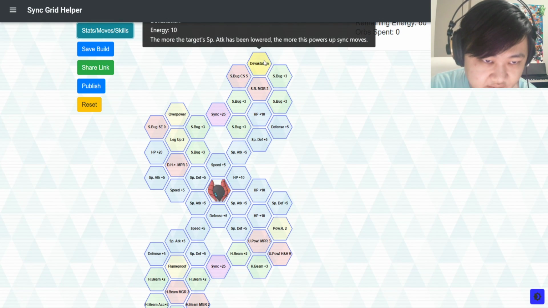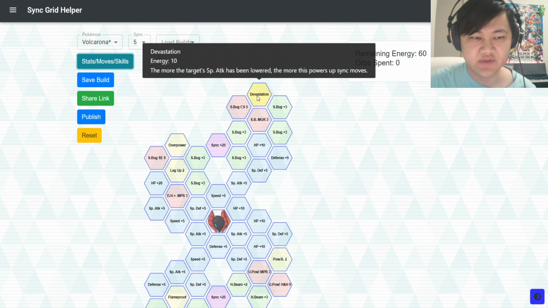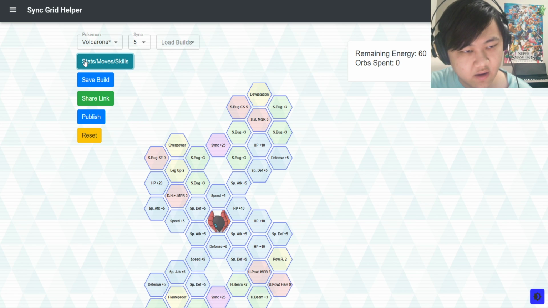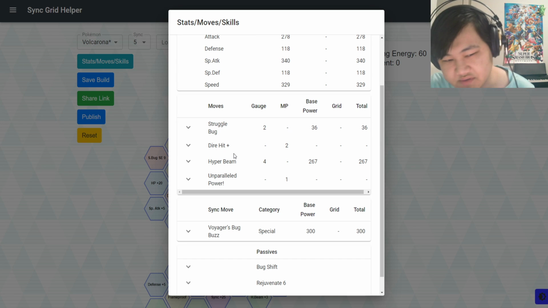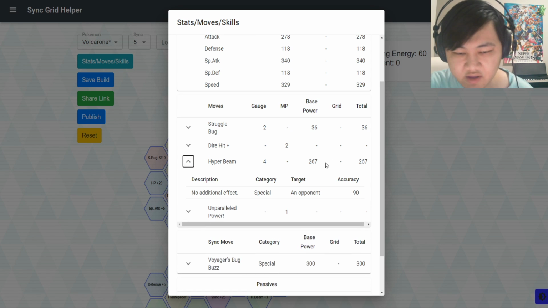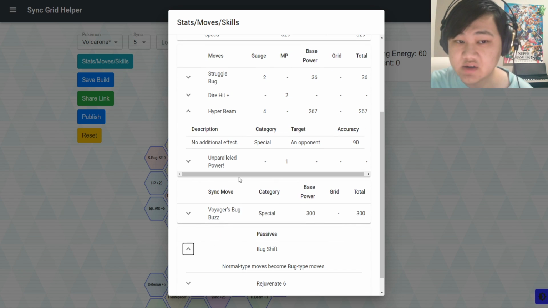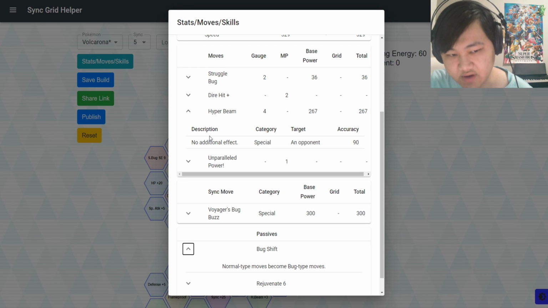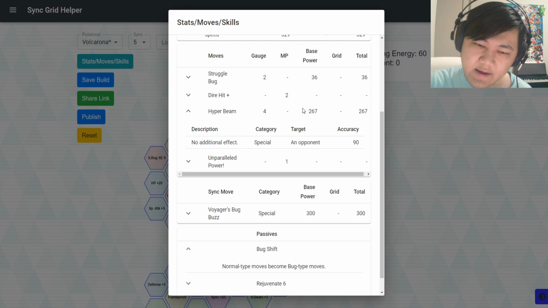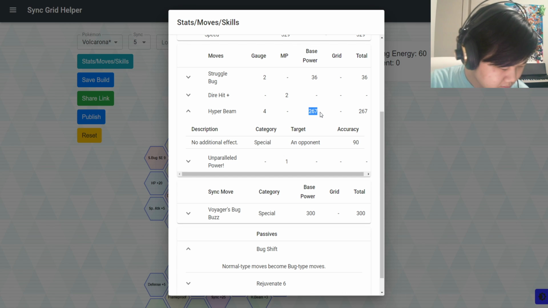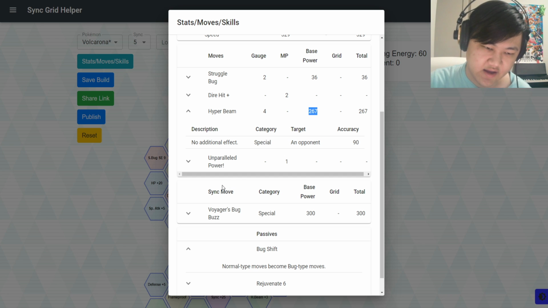On top of that, you also have Devastation, which is the same mechanic as Struggle Bug, except this is to double your sync move power, right? Anyways, moving on, Dark Hit Plus, plus 3 crit. Hyper Beam, which is the same as Lance's, except this one gets bug shifted, so it's a bug-type Hyper Beam instead of Lance's Dragon-type Hyper Beam, which is pretty nice. Obviously, very, very, very high base power. I think this is still the highest base power move in the game, right? So that's really nice.